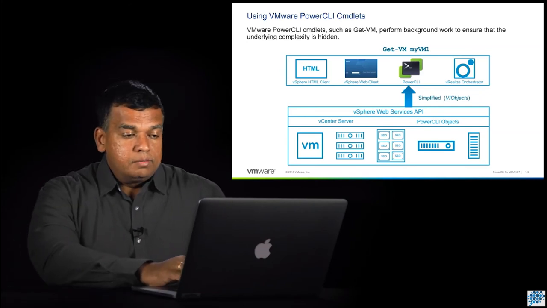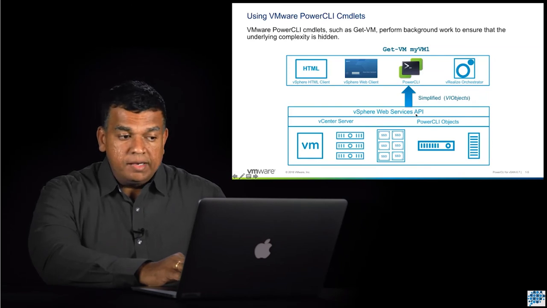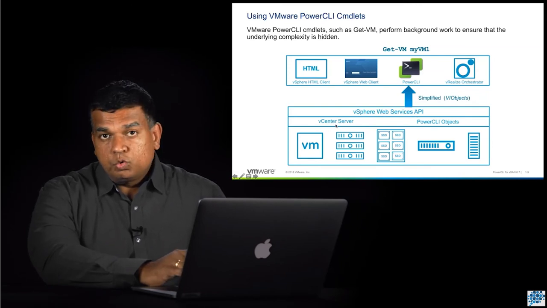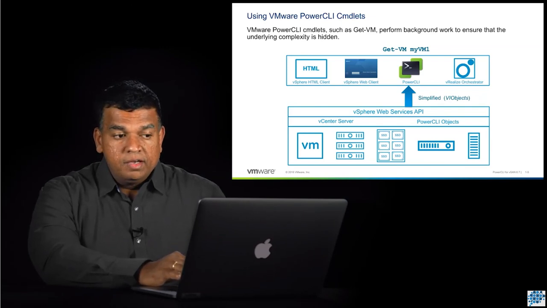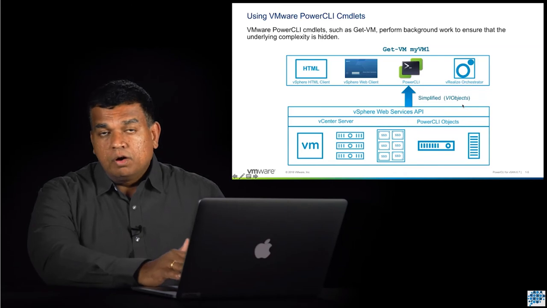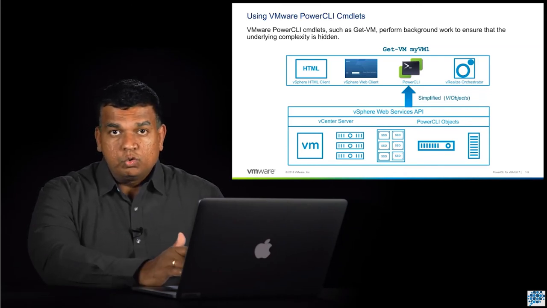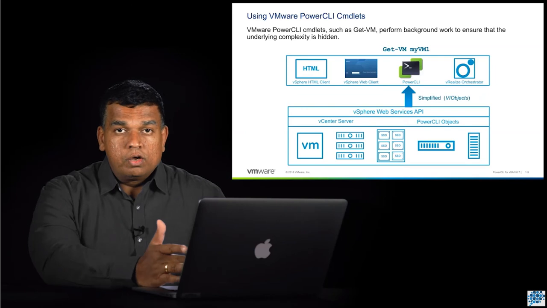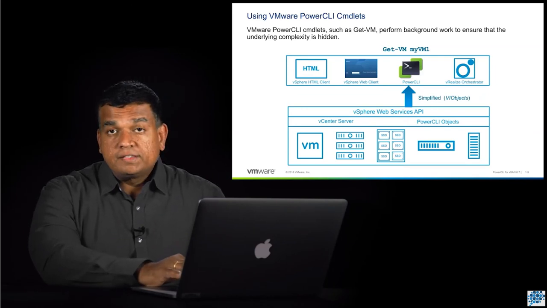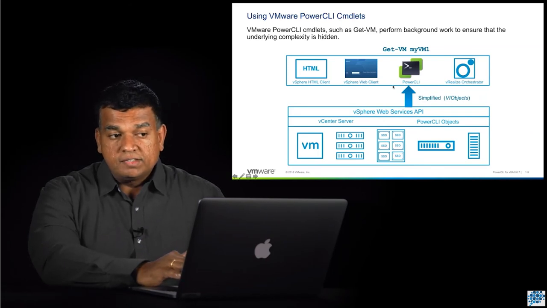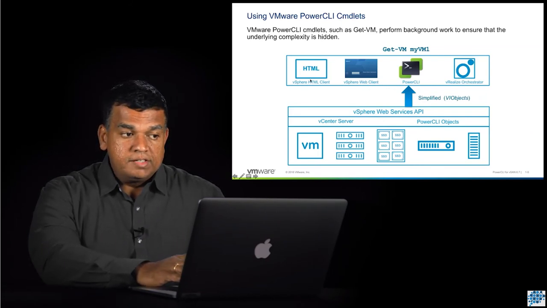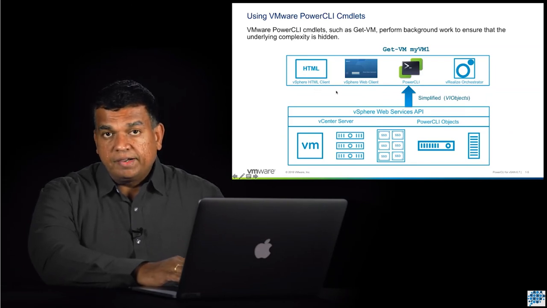If you look at the diagram here, we have the vSphere Web Services API, which, through vCenter, exposes all the vCenter inventory in the form of VI objects. For example, a virtual machine, a datastore, a distributed switch, or a VMHost. All these objects are exposed in a simplified way to the interfaces on the top layer. These interfaces might be your PowerCLI or the vSphere HTML client.